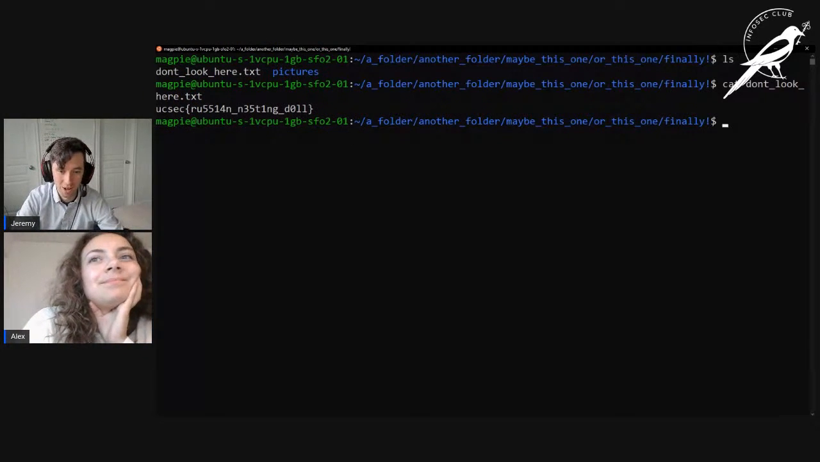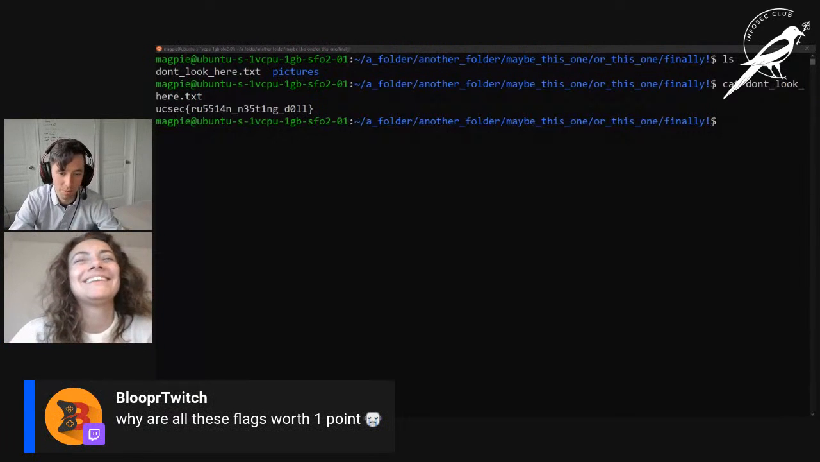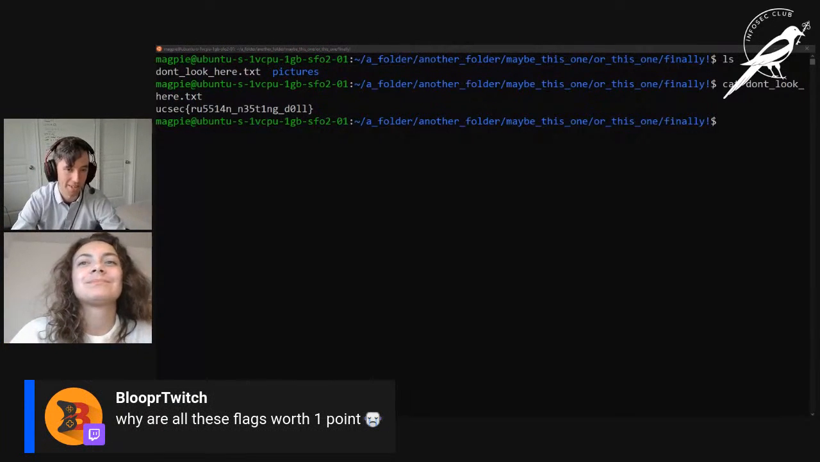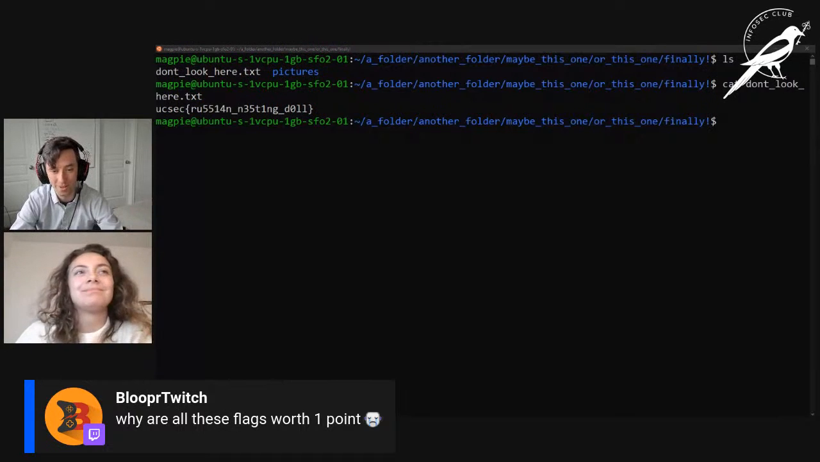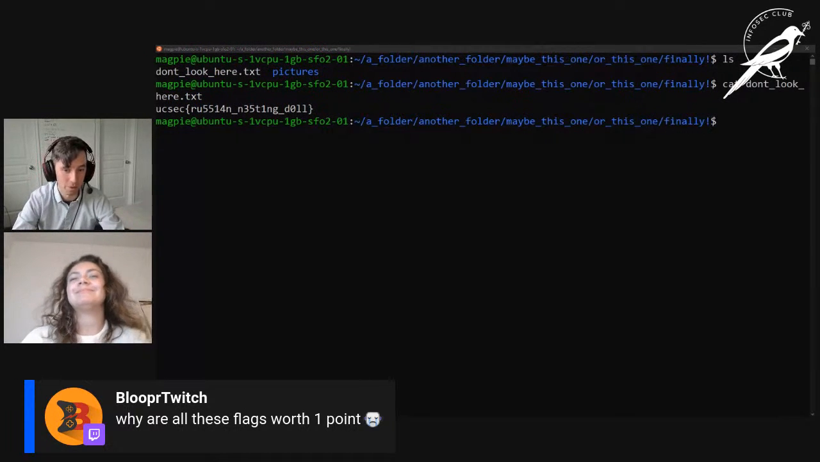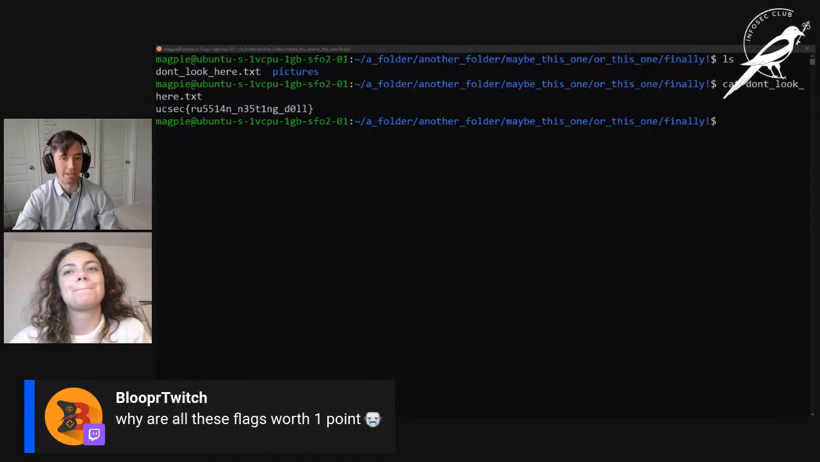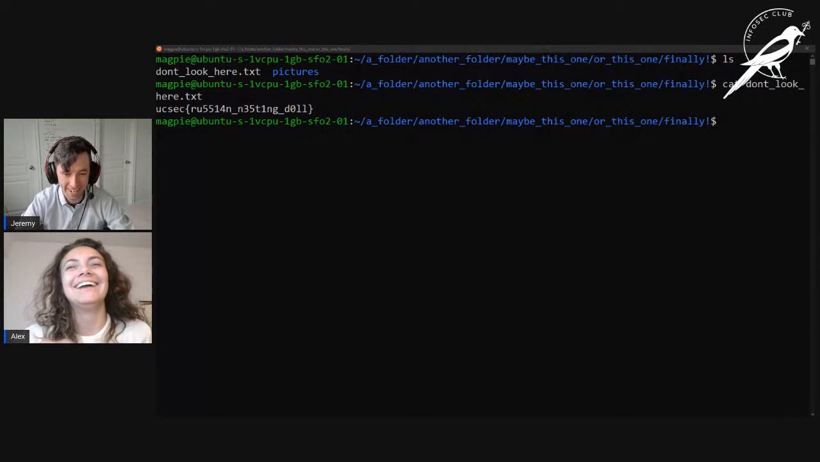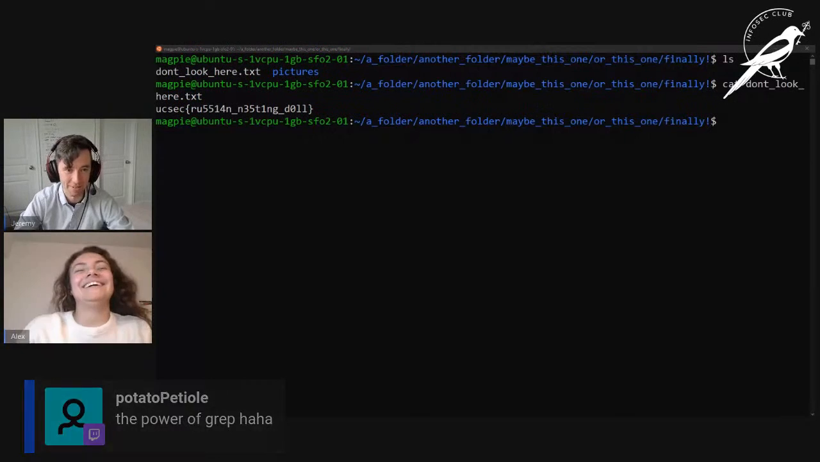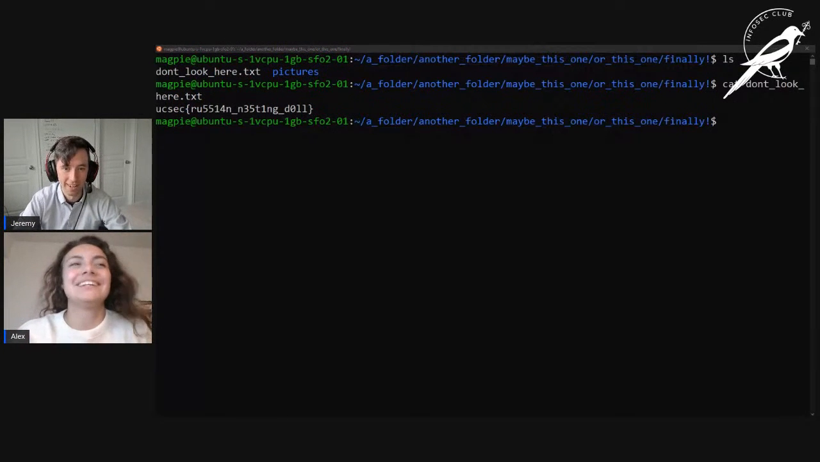We have a question. Why are all these flags worth 1 point? It's because we're going to be guiding you to a lot of these flags. There is a way to get all the flags at once. Yeah, there are commands, if you're more advanced, to be able to find all the flags on this server in one command. You have to be a little bit familiar with how to do that. We're going to show you some of them. That's why they're worth 1 point. This is not like the big money workshop with challenges. Yeah, one of our more advanced people knows the trick, the power of grep. We're going to go into grep as well.